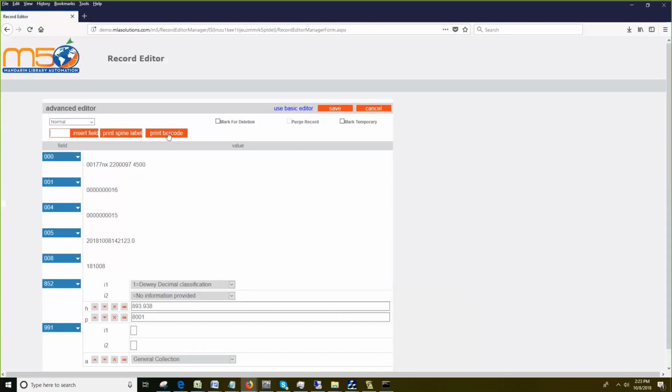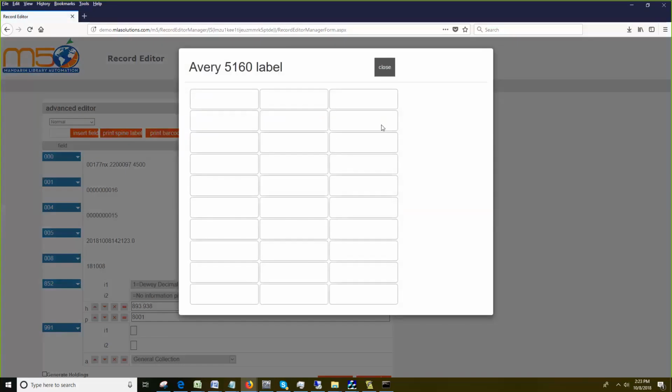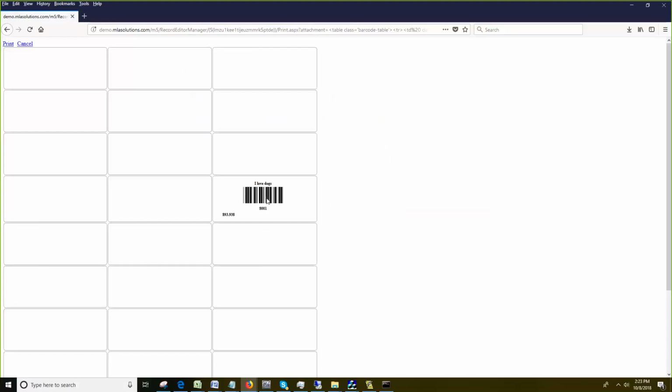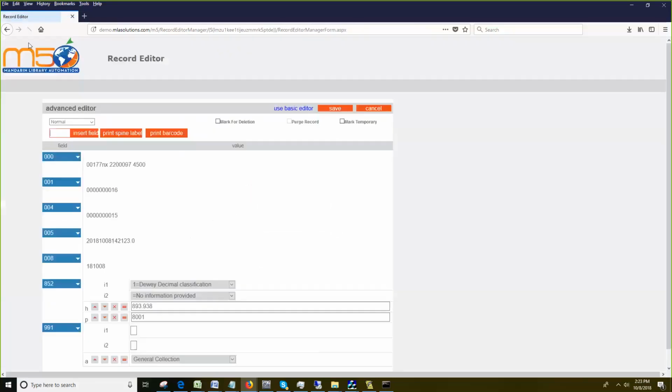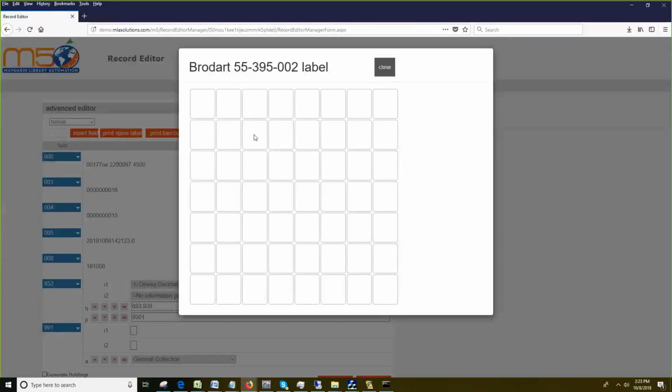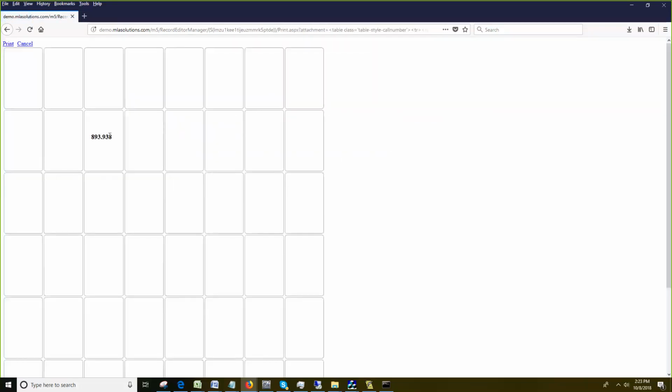So if I click Print Barcode, you get this sheet of paper, which is what you would see if you had the labels. And I can click on a specific label, and it will print the barcode on that label. So I'm going to click on this label here, and there you go. It printed the barcode to that specific label. And the same thing goes for spine labels. If I click here, click on a specific label, and there is the Dewey number that I put in.